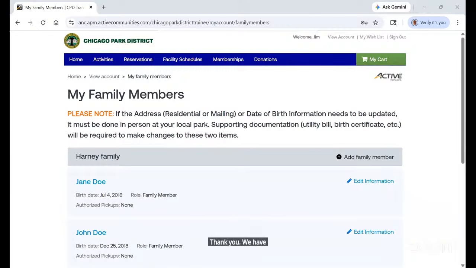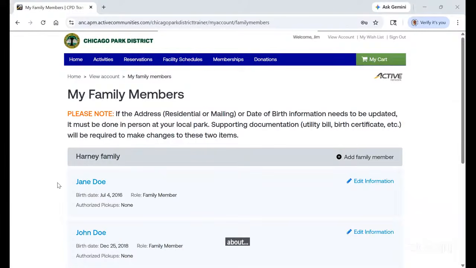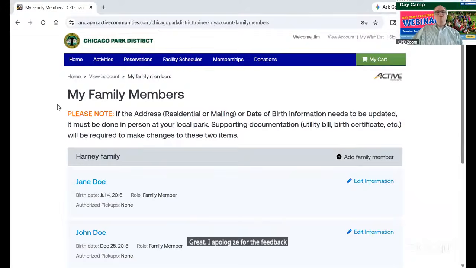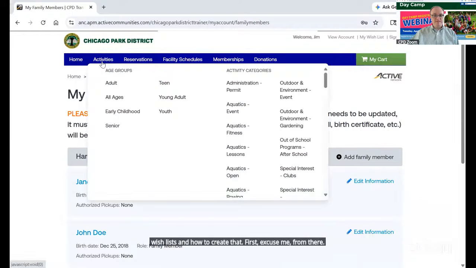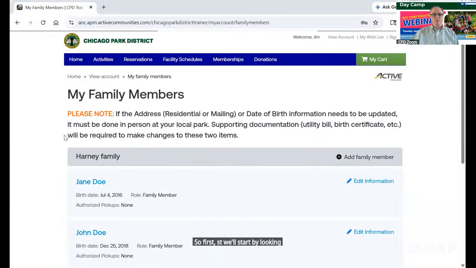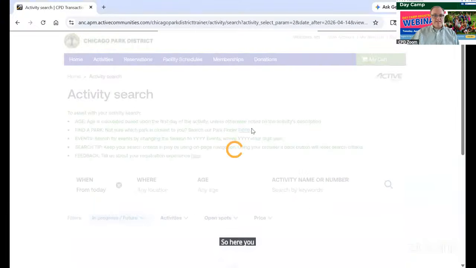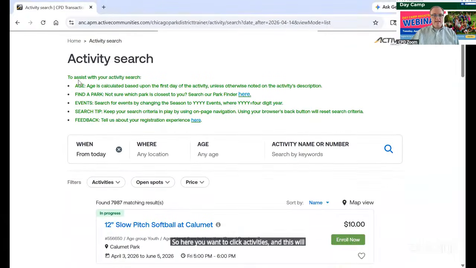We have a couple of questions about creating wish lists and how that works. Great. Apologize for the feedback there. We will move on now to wish lists and how to create that. First, we'll look at the activities, which will help you get into wish lists and how to utilize them. So here you want to click activities.